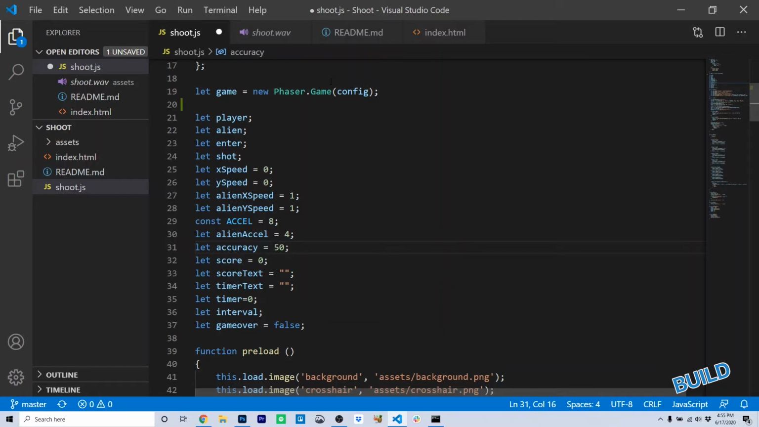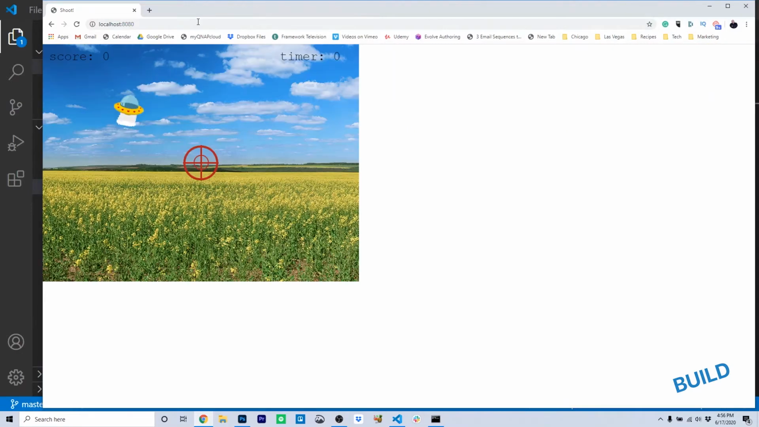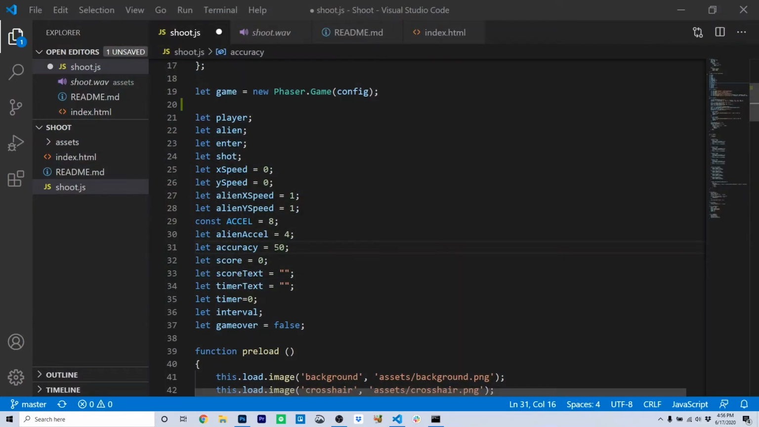Accuracy. This is another one I set because I wanted to play with it, and I wanted to say how accurate I want to be when we shoot. So in the game, if we go back to localhost 8080, when we shoot, how close does the crosshair have to be to the alien in order for it to be a hit? See, that's a miss. That was a miss. That was a hit. So the accuracy number I use to adjust how accurate you have to be. So if I set 25, the game would be twice as hard because you'd have to be much more accurate.